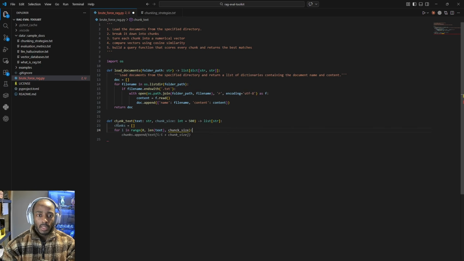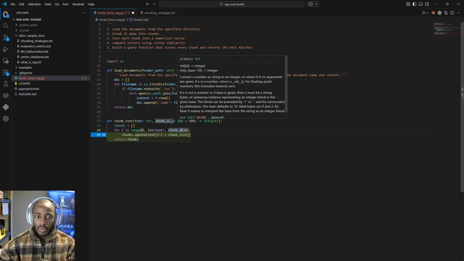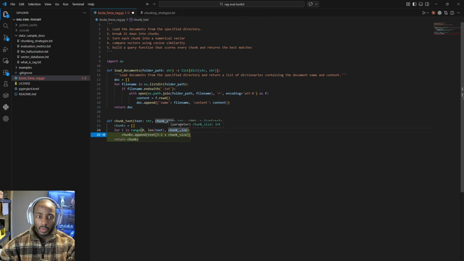And what you'll see here is that, let me just fix chunk size. When you run this, you can actually overwrite this default 500. If I was to make this bigger or smaller, I can just overwrite that when I'm calling the function, because I'm using this variable here.